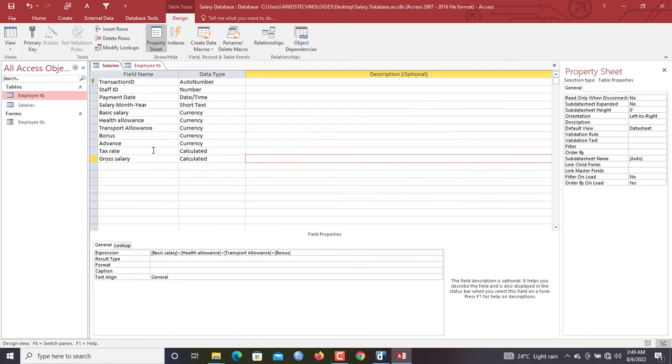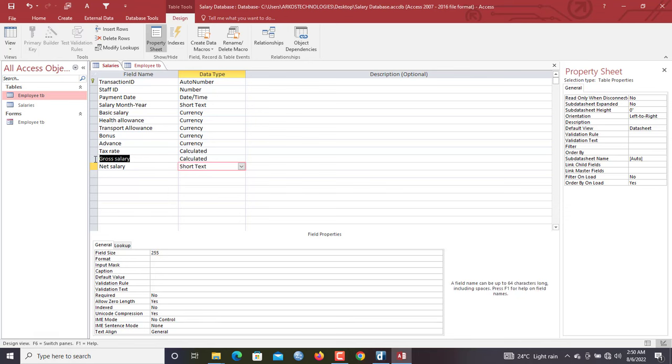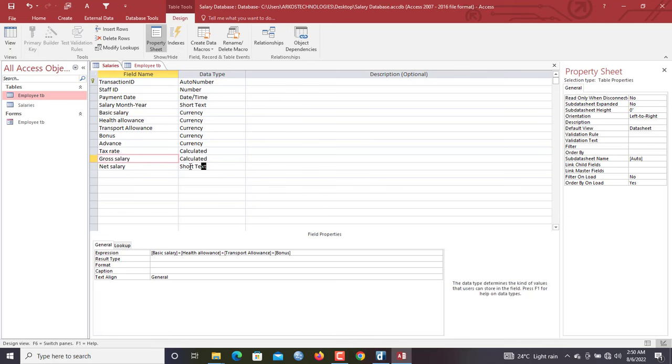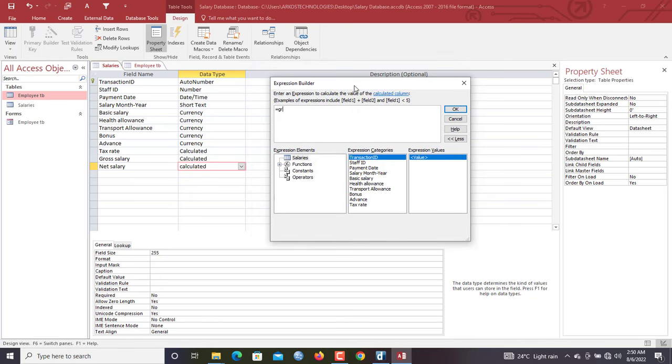We hit OK. Now there has to be net salary. Net salary is gross salary minus your tax, or your deduction. So gross salary minus tax and then the advance. This one is also going to be calculated. You hit enter. Now here you say gross salary minus advance. So minus, let us bring a bracket here, minus advance, then now we are going to do the tax calculation.